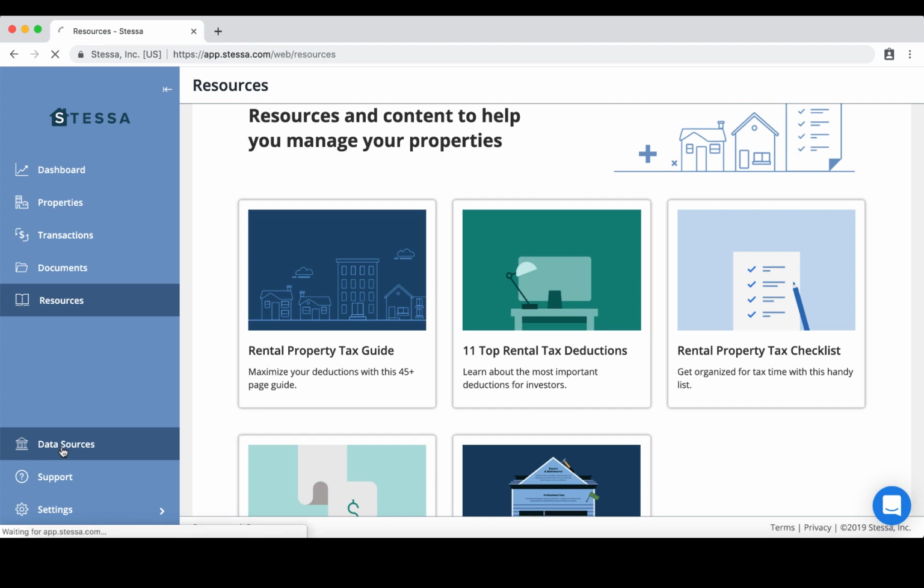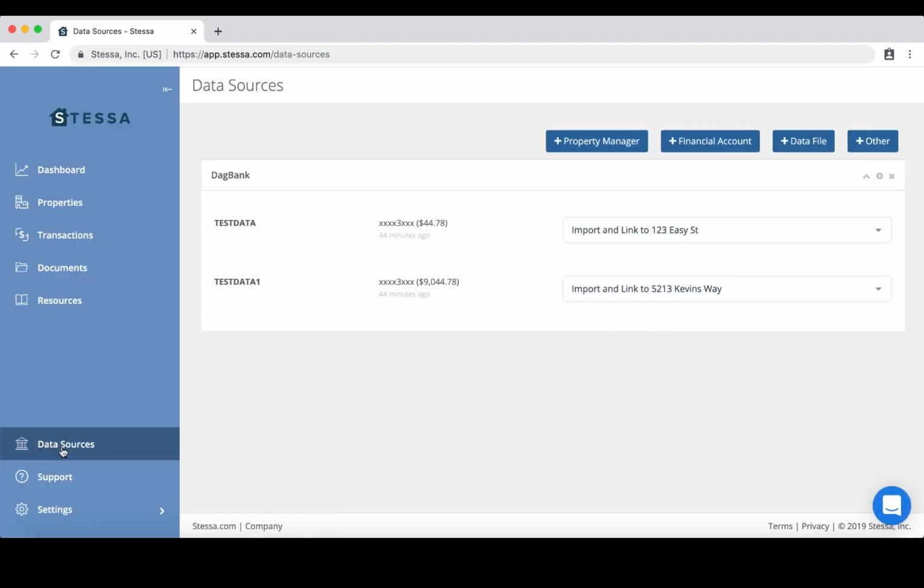Down here on data sources, this is where you manage your automatic connections. So banking connections, mortgage connections. If you have a property manager that uses Appfolio for reporting, you can also connect to that here through this property manager button right here. You can add financial account connections this way. If you have a bank that we don't currently support, or you have old historical data that you want to get into your Stessa account, you can do all that right here through this data file button. So if you've got a CSV or a QIF file that you've downloaded from a bank, you can import those directly here and create new transactions that way.